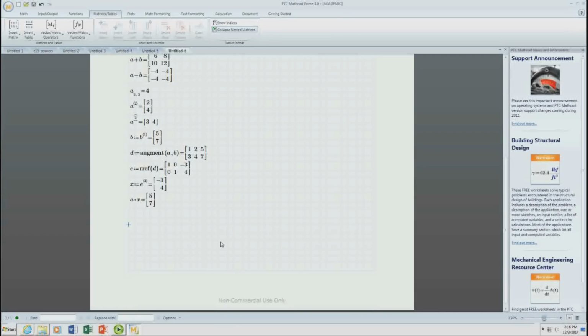The inverse is not. Let's see. We haven't used symbol F yet. F assigned equal. Oops. What's going on there? Okay. F assigned equal A raised to the negative 1 power. That's the inverse of A. You can do that. And you get this. F times B should equal the answer. I'll make this equal to Y. Y assigned equal F times B.